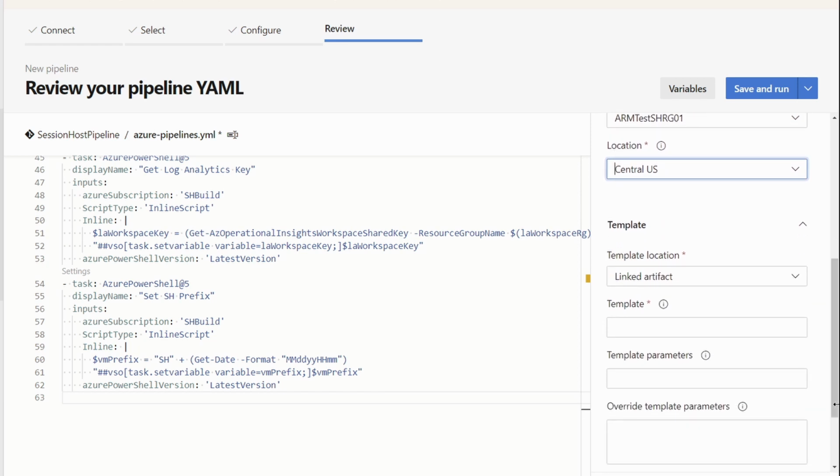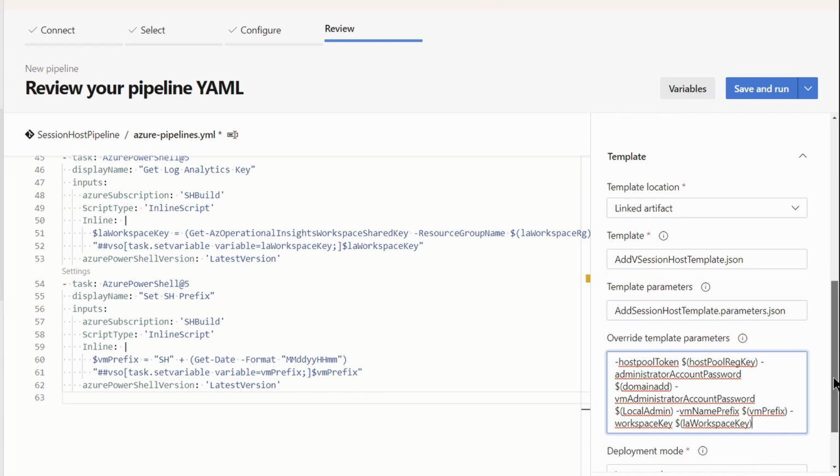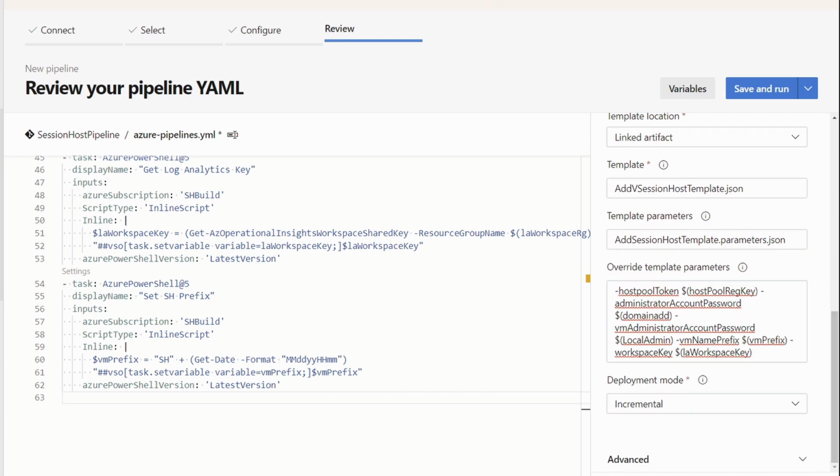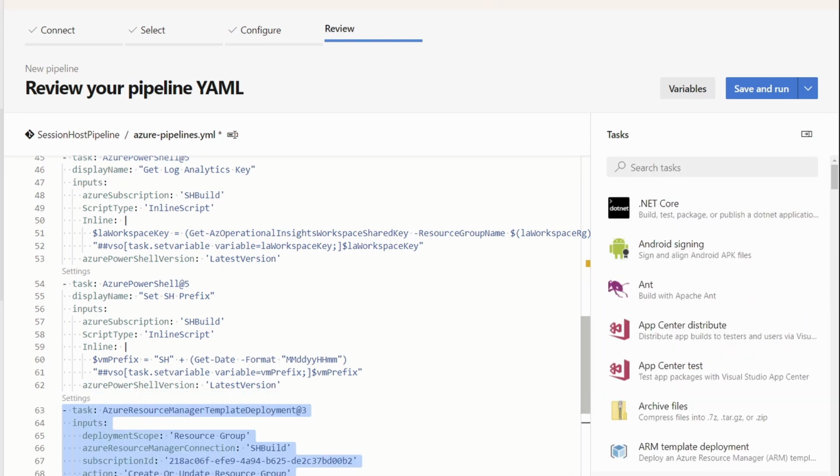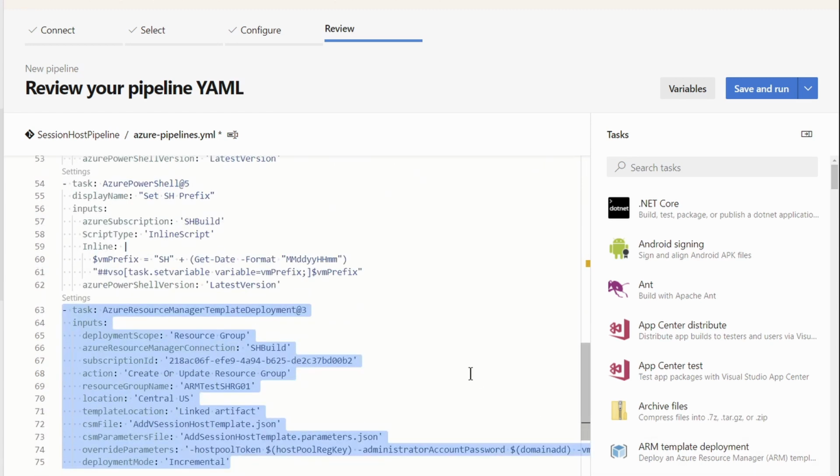Next, enter the name of the template. Case is important here, and I just assume everywhere else in the pipeline as well. Enter the name of the parameter file. Next is the override parameters. These will replace any parameters in the parameter file. We'll add it as one line without any line breaks. Once entered, click Add. We'll give it a display name, build session host for this example.